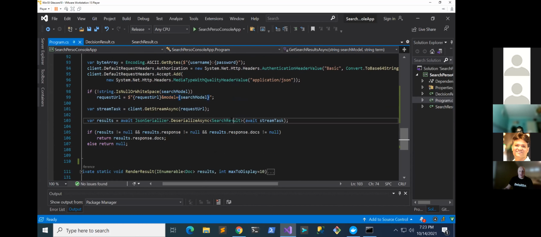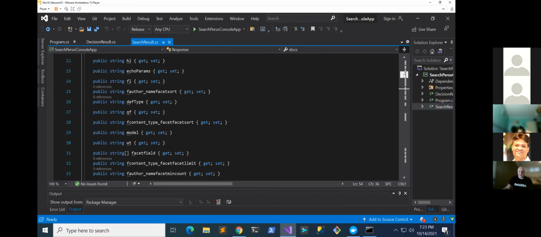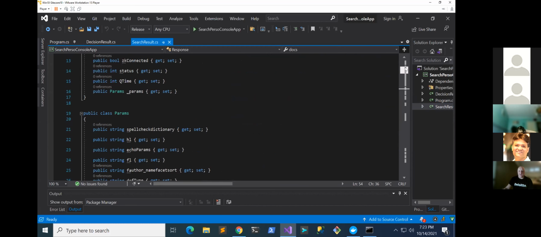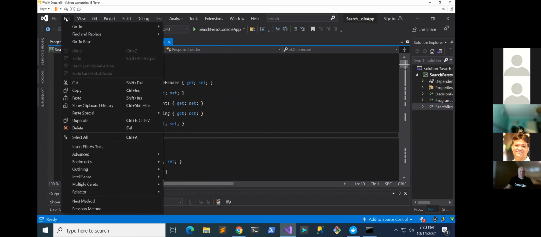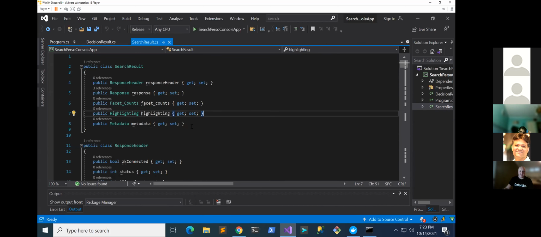Then we'll stream that back and load it into a search result. If we go into this search result, it all looks pretty complicated. There's actually a lot of information that's coming back from SearchStax for each of these. I cheated building this. If nobody's seen it before, you can go to paste special, and you can actually paste JSON as classes. So I took an example of the JSON that came back from a search query and pasted it in here, and that built all these serialization classes for me, which is really handy.